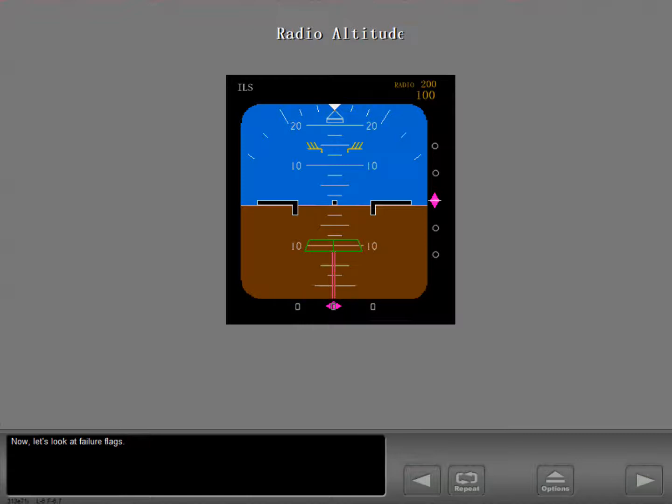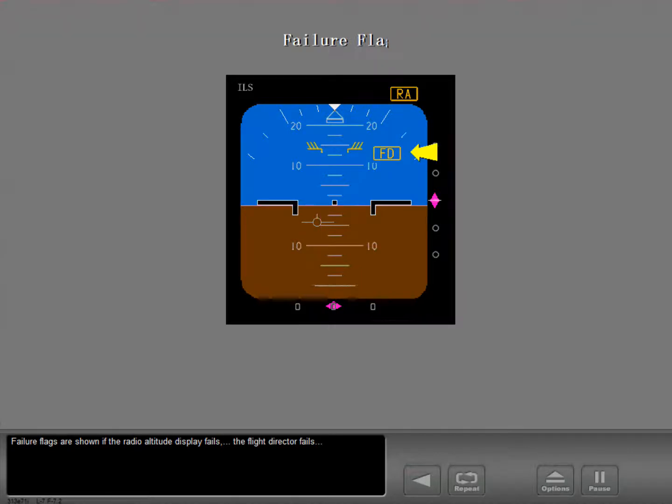Now let's look at failure flags. Failure flags are shown if the radio altitude display fails, the flight director fails, or the flight path vector display fails. The related display is also removed.